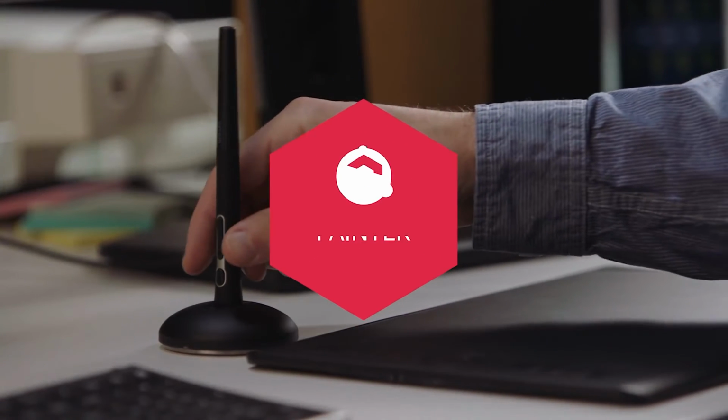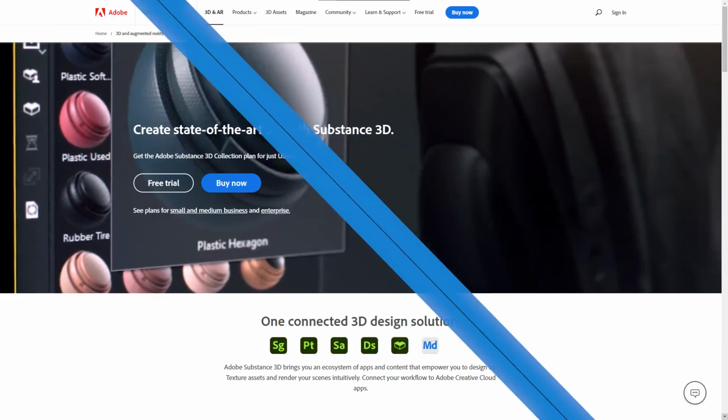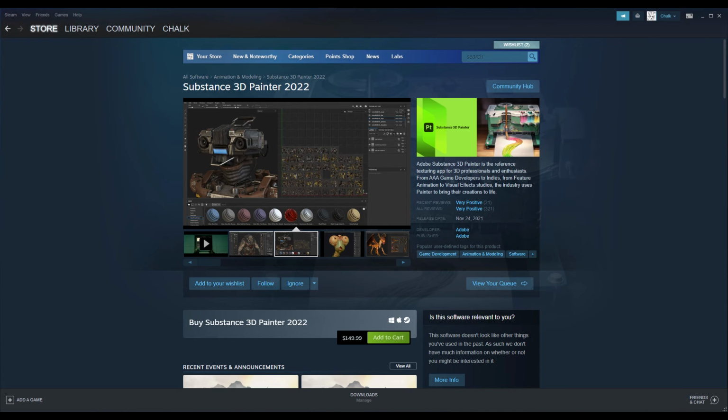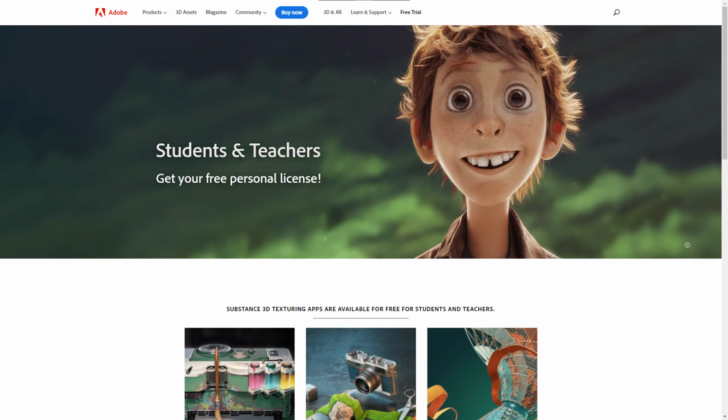The standard for making gun skins is Adobe Substance Painter. You have 3 options. You can get the monthly license for $49.99 a month, a one-time payment of $150 to receive updates for a year, or you can get it indefinitely and for free with the student license.